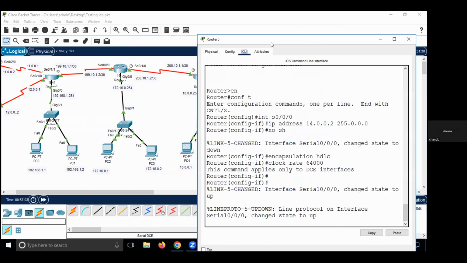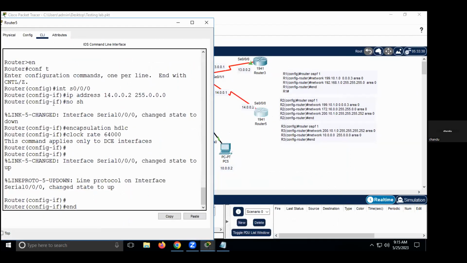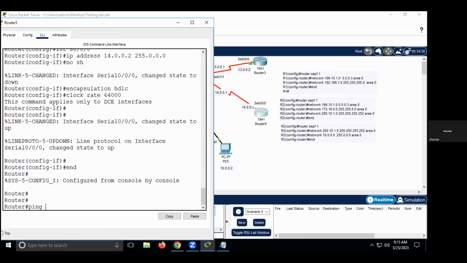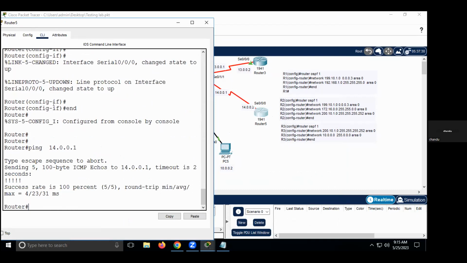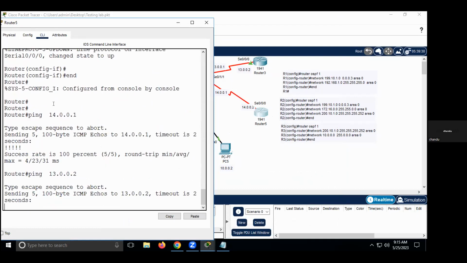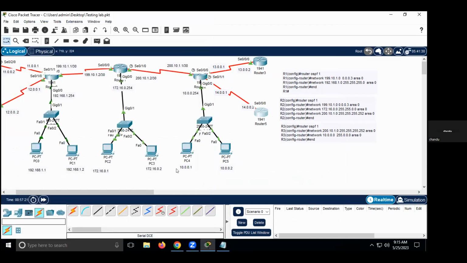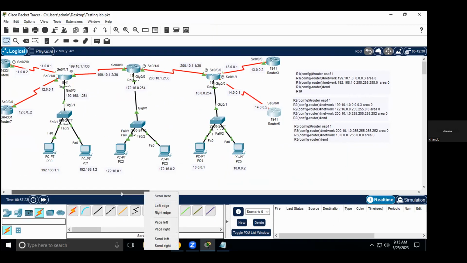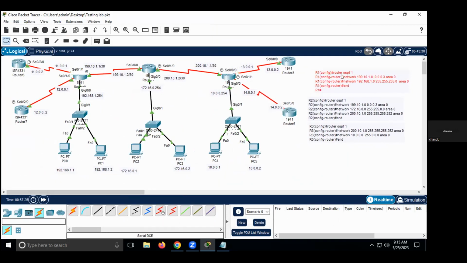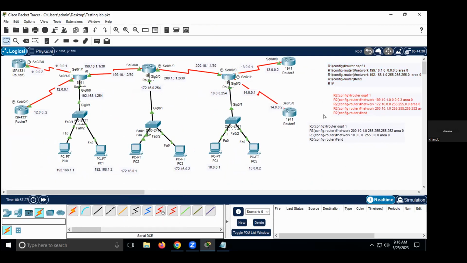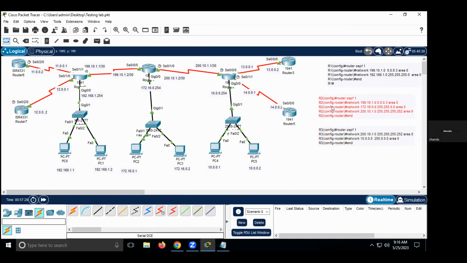This router, if I'm trying to ping 14.0.0.1, it should get a reply. Ping 14.0.0.1. But it cannot ping 13.0.0.2 because you don't have any routing on the router. So I said OSPF requires more planning because of its hierarchical design of areas. But the main one is to configure area 0.